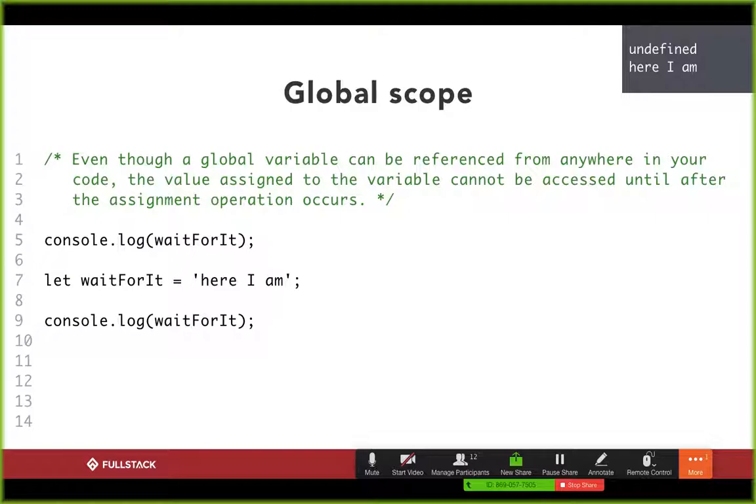And then the console log on line 5 actually runs on the second run through. On the second run through, it says, oh, great, wait for it. I see it exists. What's the value? It's undefined. We don't know what it is yet. Okay, great. It goes to line 7. It assigns the here I am value to wait for it. And on line 9, when it prints out again, now the value is fully rendered. It's fully computed. And we print out here I am. So a lot of times when you see undefined, it just means, hey, you created something, but you haven't given it an initial value yet.